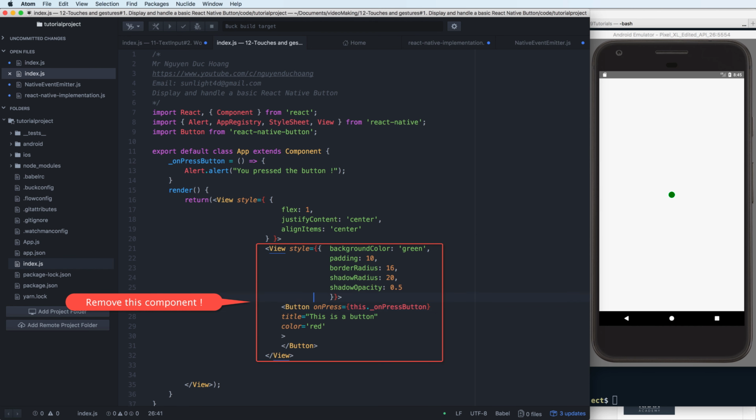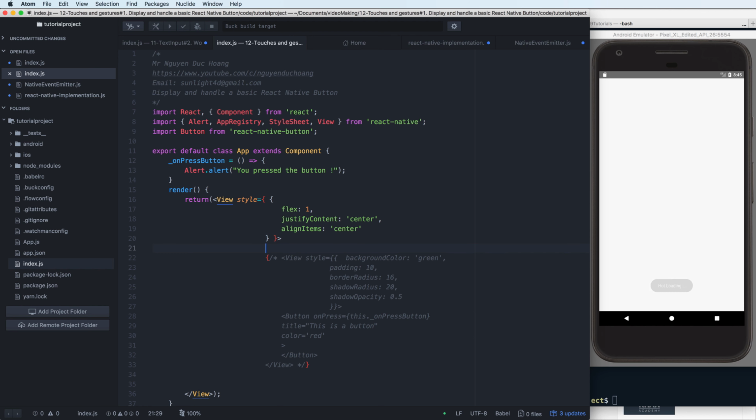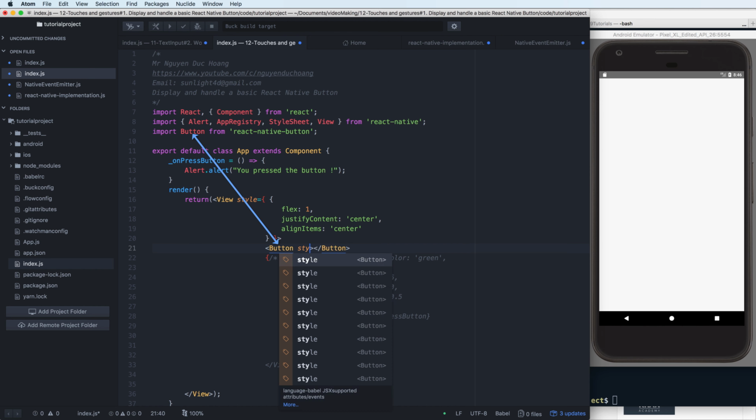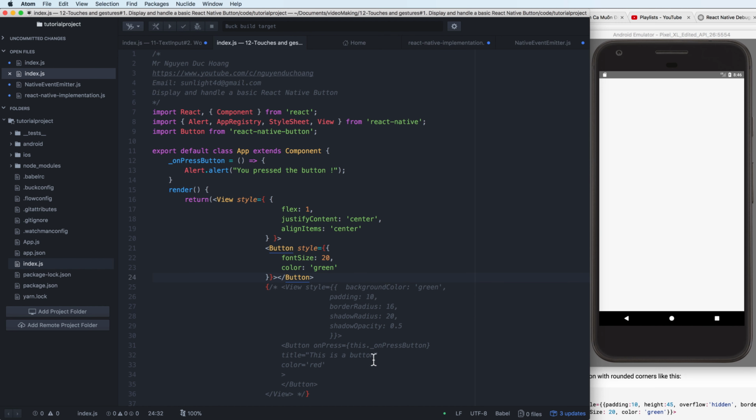So you have to remove this component. It is not necessary, so you comment it out. Then I call the Button from react-native-button here, and I set a style for it as I would for a view. It's very simple. You can set the width and height, you can set the font size, and you can set the color. You copy this content here, and here it is a button.